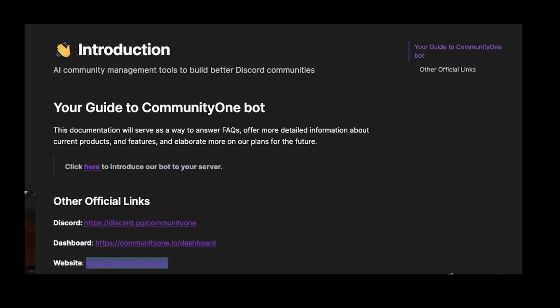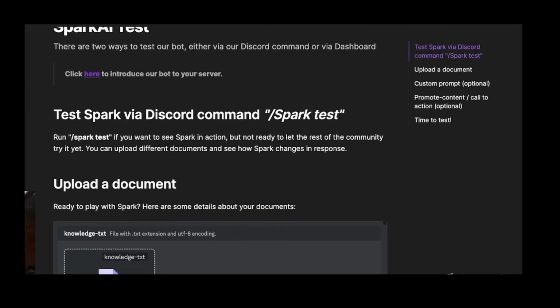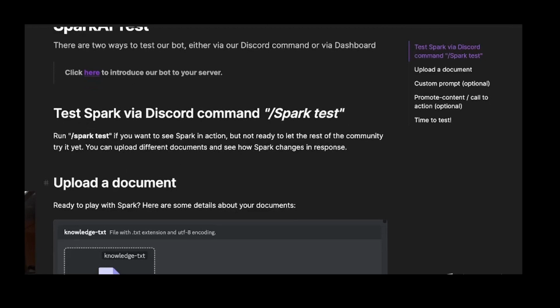I highly recommend checking out their GitBook because there's tons of information about their different tools and how to make the most out of them. And I'll drop a link to that below as well so that you've got access to that. But it really goes through how these tools work. How do you actually do a test rather than deploy it live? And then also, how do you deploy it live?